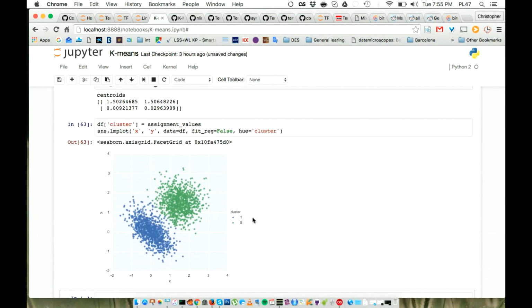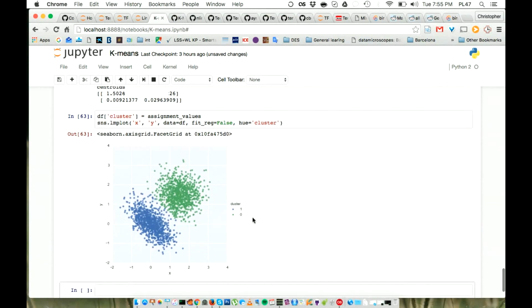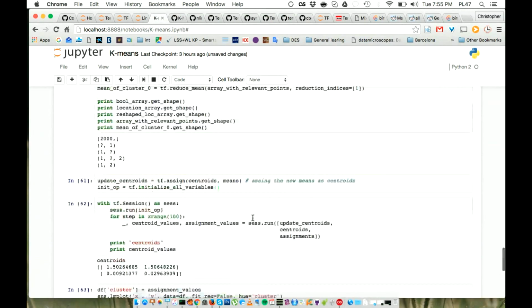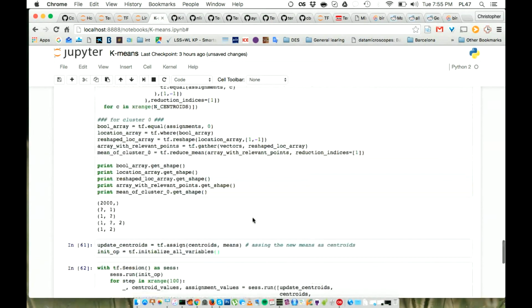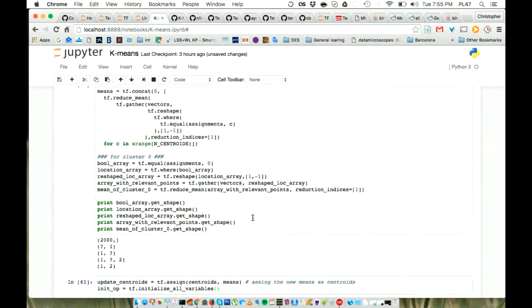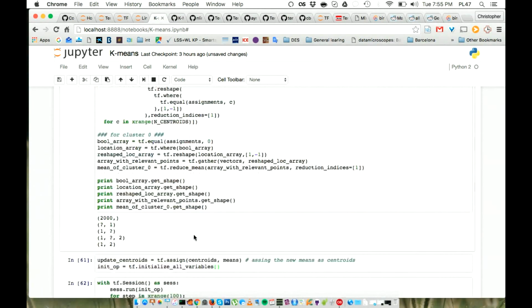So, we run k-means clustering. We can do that on a super fast GPU if you want. Update centroids returns you everything. Well, it just assigns the new means which you calculated to the centroids. So this says centroids are now the value that is in means.